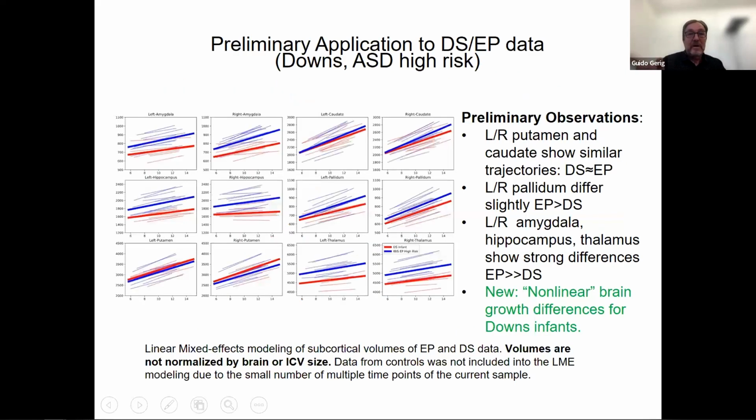But then we did the subcortical structures. This is not just volumes. Next step is shape analysis of this data. This is a mixed effects modeling of the two cohorts here, EP and Down syndrome. Red is Down syndrome. You see for some subcortical structures the same volumes, even if the brain is much smaller. So there's really something going on.